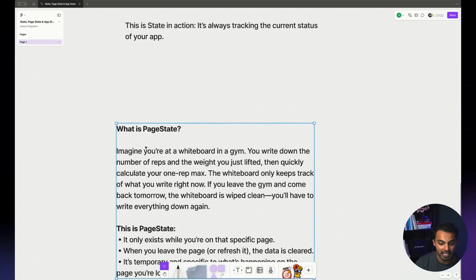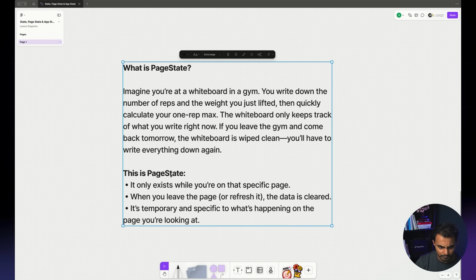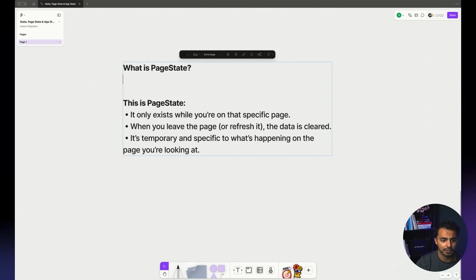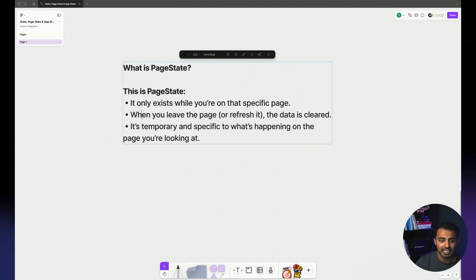Now we can move over to page state. Okay. So page state, the only part I really want you to capture here is page state only exists when you're on a specific page. So it's like a mini memory or mini brain on a specific page. So when you leave the page or you refresh that page, the data is cleared. Page state should only be used for short-term memory. It's temporary and specific to what's happening on the page that you're looking at right now.